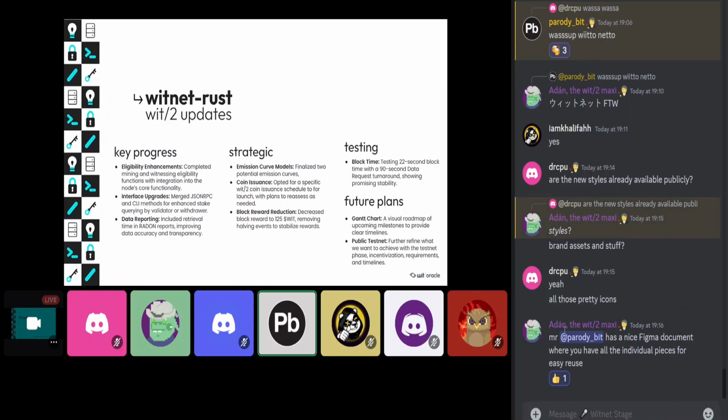This is just what's stated in the WIP. I know there's been some discussion on the reward and also the block time. As you can see under the testing, it's 22 seconds, but maybe 20 seconds can work, and maybe we could reduce that block reward a little bit more. I know maybe Dr. CPU is in favor of 50 WIT per 20 seconds. So there's a lot of discussion around that, which is exciting to see.